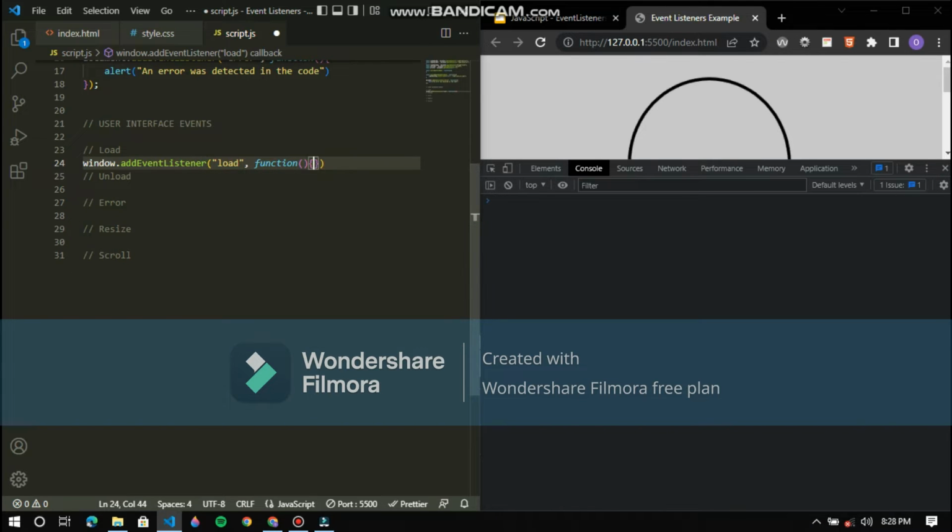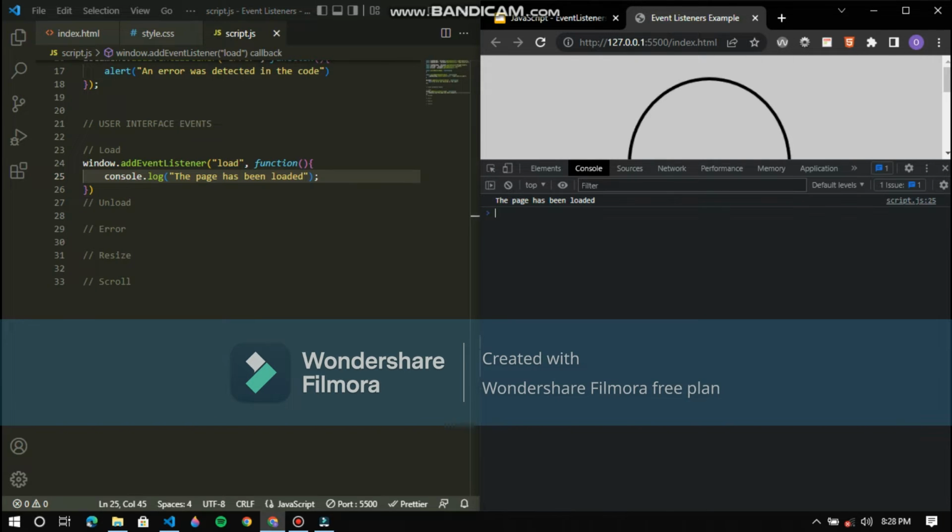So what is it going to log? The page has been loaded. So I'm going to try that, and you see that just after the page loaded, it was logged to the console that the page has been loaded. That's how we can apply the load event to our code. That's how we can listen to the load event basically.